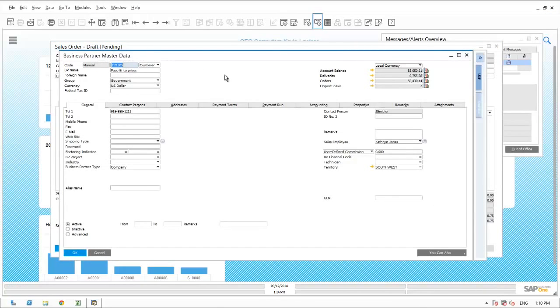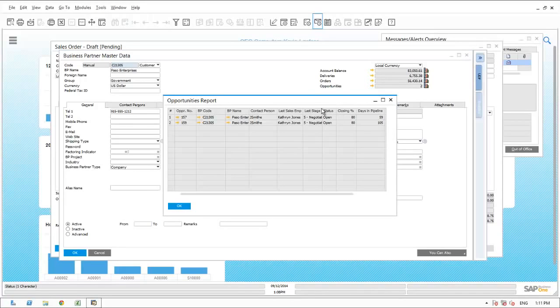Here you can see all the information about the business partner. In a summary review, he can see the account balance, the total amount on delivery, the total pending on sales orders, as well as the number of opportunities. He can see that their sales orders pending are over $55,000. He can also drill into the open sales opportunities by clicking on this link. There are 2 open opportunities for Catherine, and both of them are in the negotiation stage.